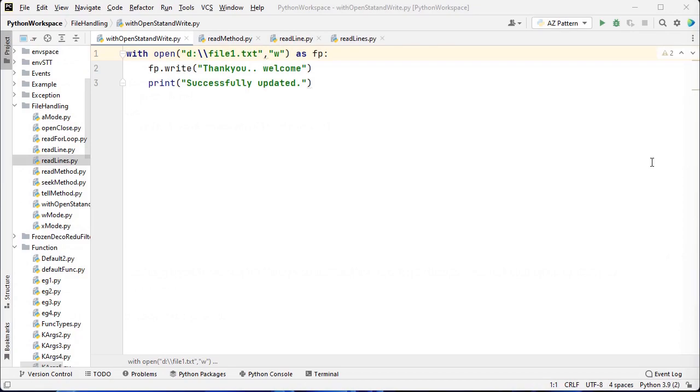Now let's discuss how to open the file using the with statement and how to read the content from the file using the read method, readline method and readlines method. First let's see this example. Here I have used the with statement. The with statement is useful in the case of manipulating files.